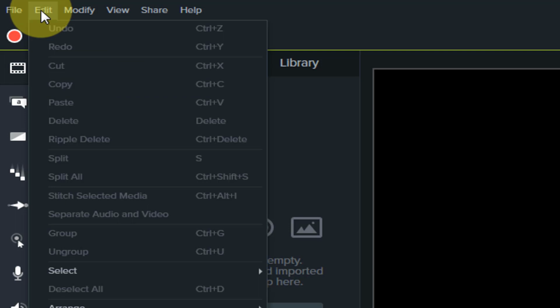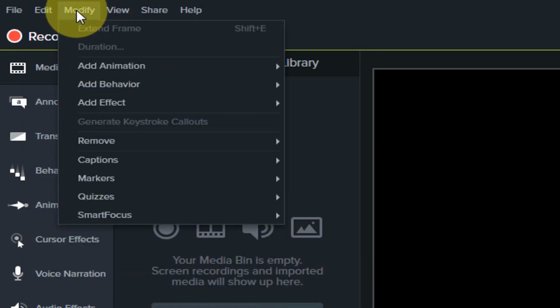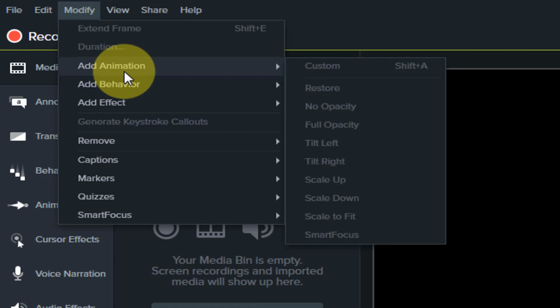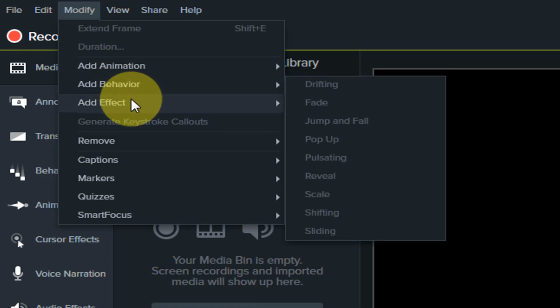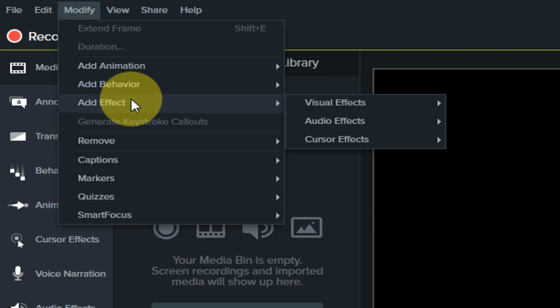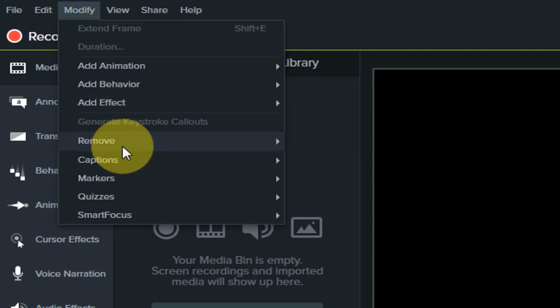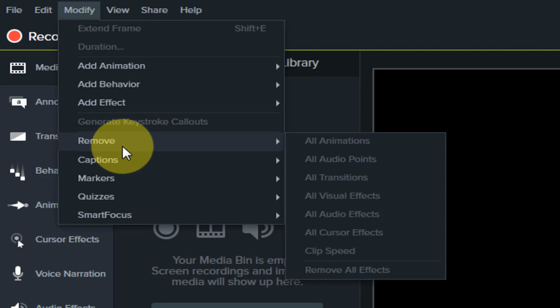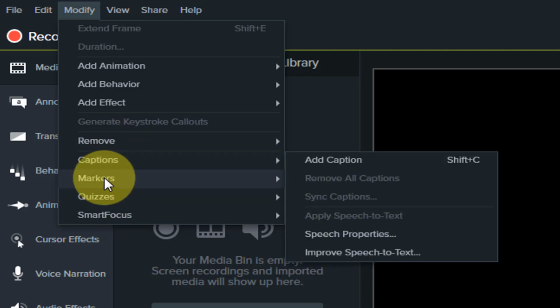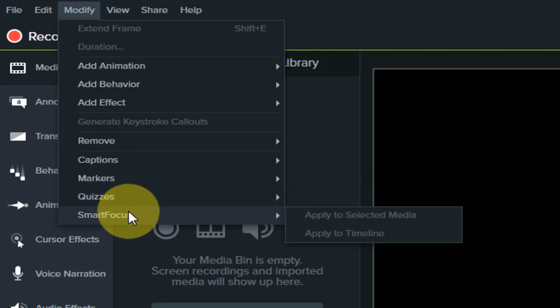Now Edit is where you add effects, you split, you delete, you copy, you paste, you arrange, and all of that. So Modify, you add animations, you add behavior, you add effects to your audio or video. Now here you remove animations, you remove all transitions, you also remove color. This is where you can also do green screen. Now you have captions, markers, quizzes, smart focus.